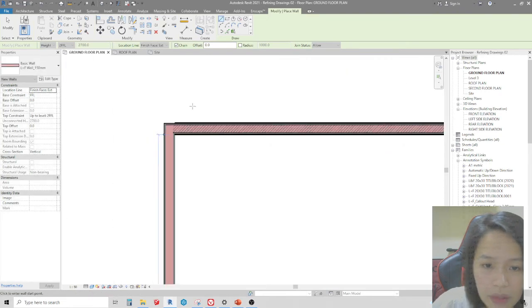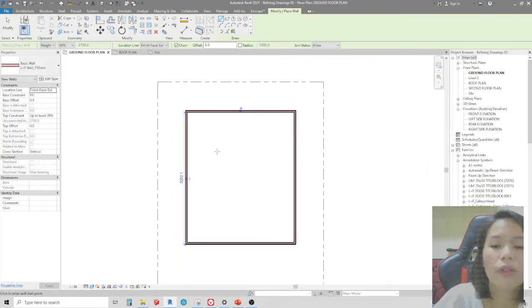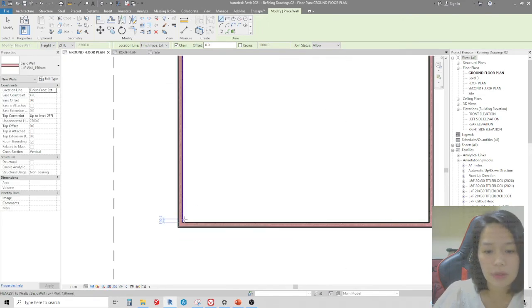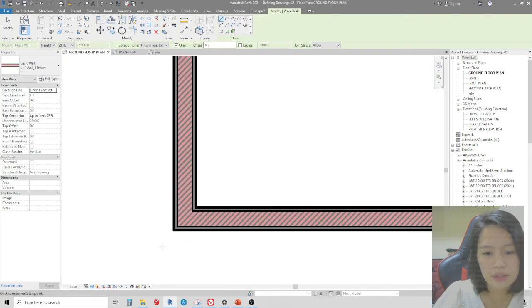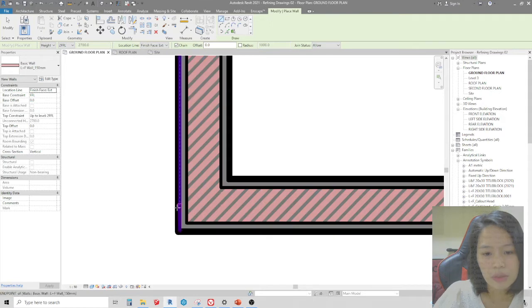Hindi ka lalampas sa setback na provide for you. So, there's my wall. If I zoom in, it will look like this. Marami akong pero hindi na siya nakikita.